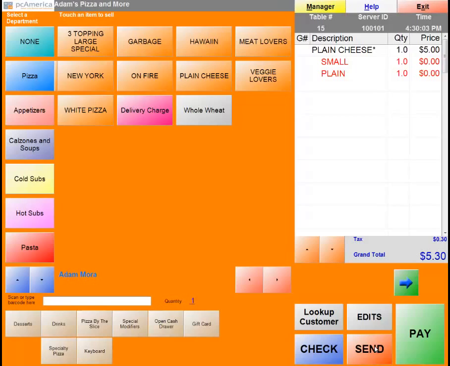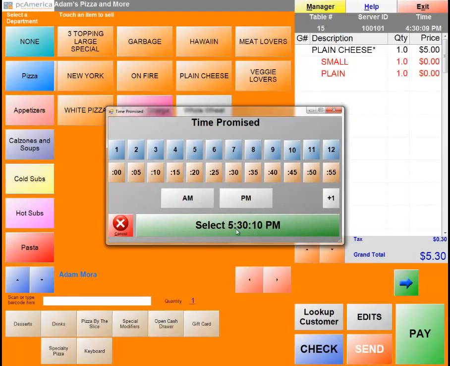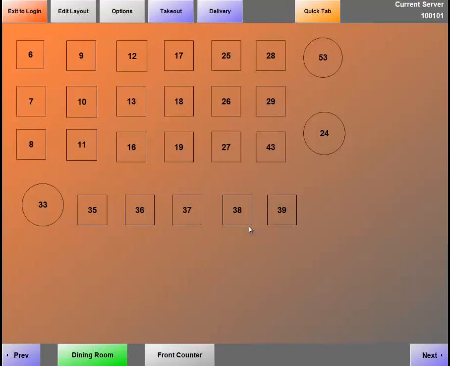You'll notice when we hit send, it's going to give us a time promised of when this order should be delivered. And as you can see, it always defaults an hour ahead. It's currently 4:30 right now, and it's showing 5:30 p.m. So we're going to leave it just like that, 5:30 p.m. Now the order has been sent.